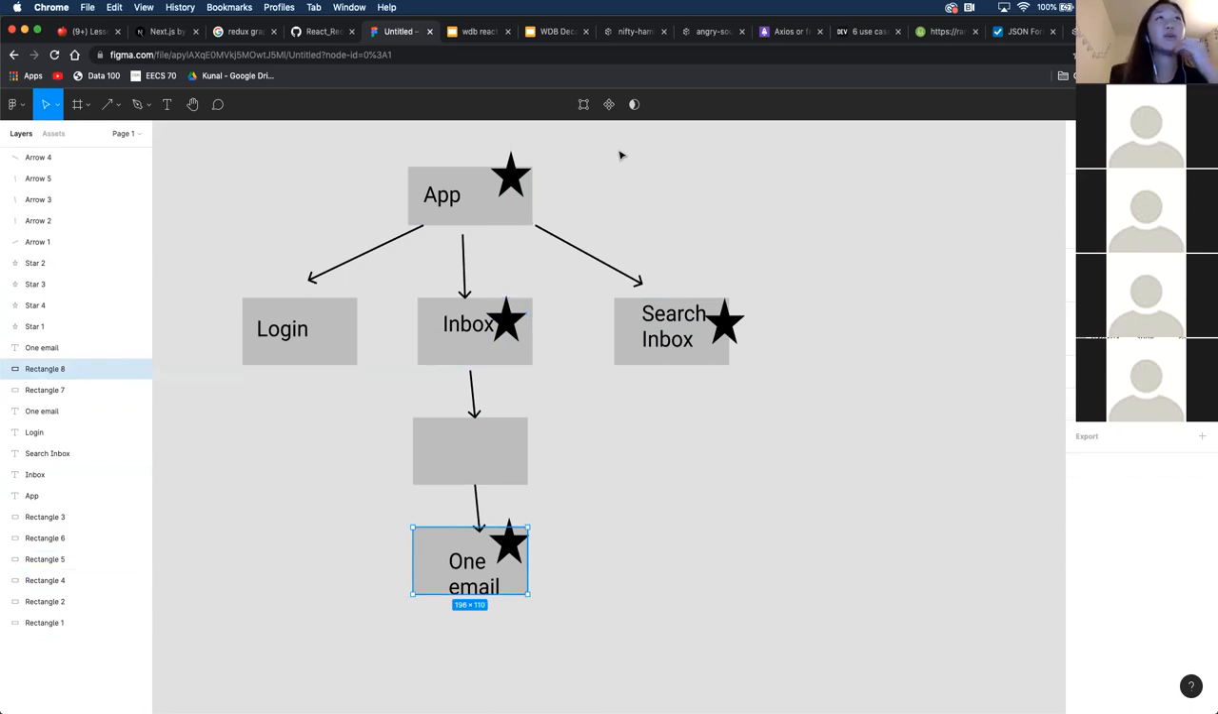But let me show you the alternative, which is Redux. And then hopefully it'll show you how there's a lot of space being saved as well as a lot more organized code.